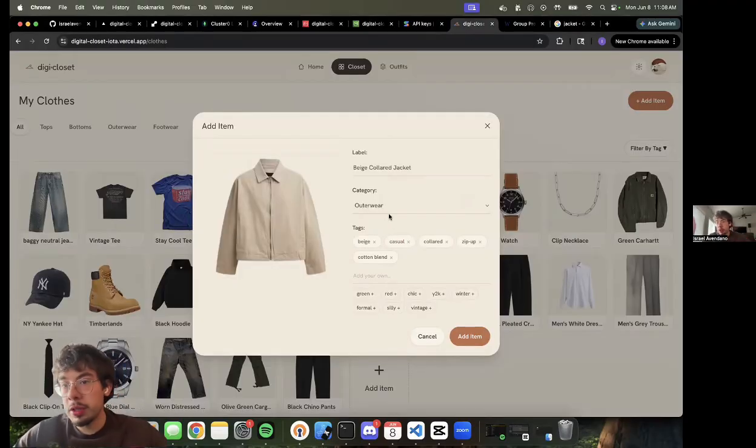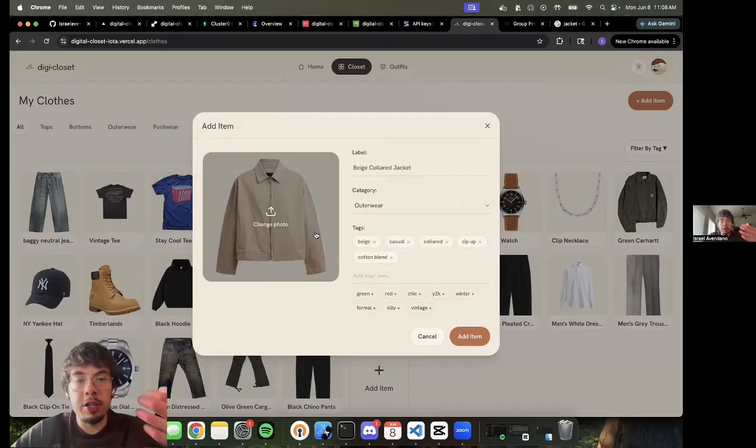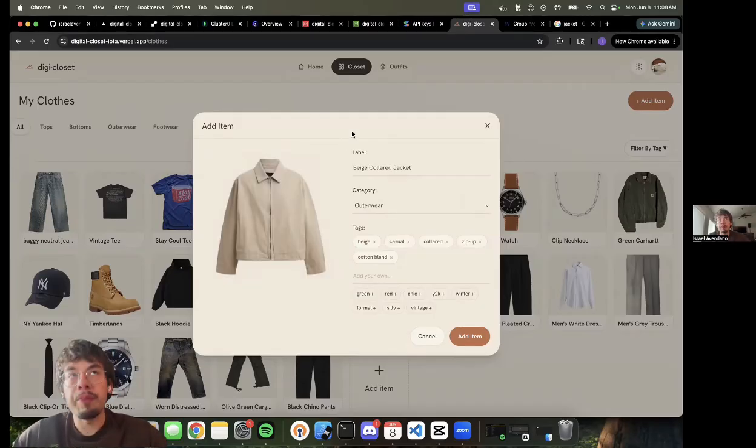LLMs are notoriously good at text, but they're also really good at images. It's probably their second best domain. So we just feed the image to a really lightweight model. We're using Gemini 2.5 Flash, stupid cheap, stupid fast.